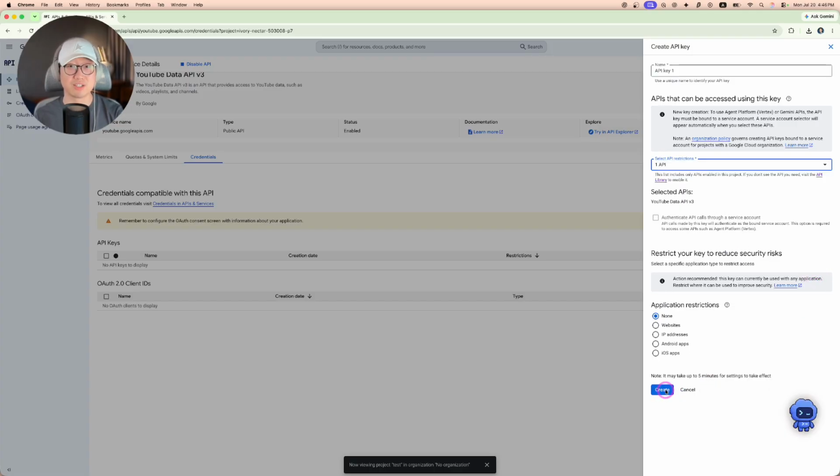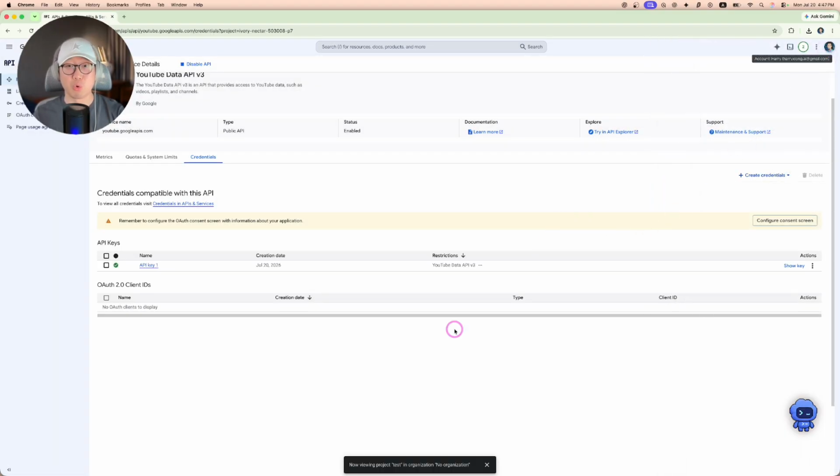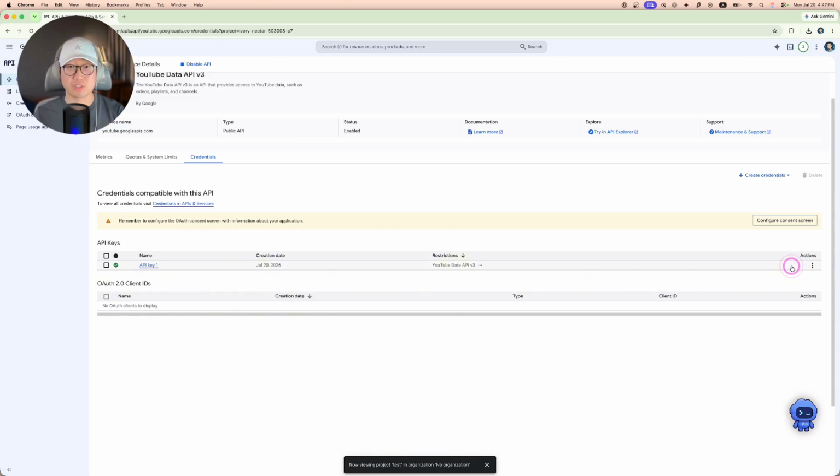Once you click Create, Google will generate your API key. Now, one important thing, never share this API key with anyone. Think of it like a password. Anyone with your key can use your quota, so keep it private. By the time you're watching this video, I'll have already deleted the key I'm showing on screen. If you ever forget to copy it, don't worry. You can always come back to the credentials page and click Show Key to view it again. Once you've copied your API key, we're done with the Google Cloud setup.